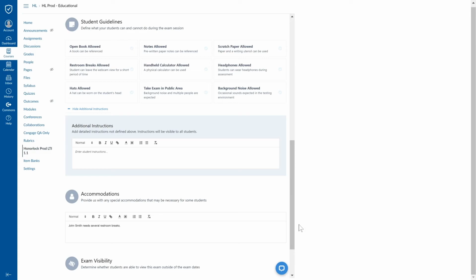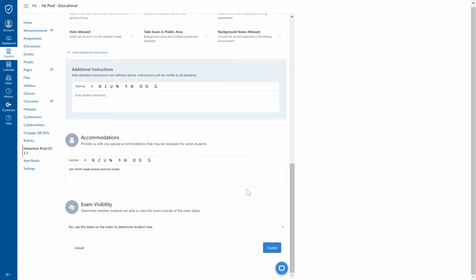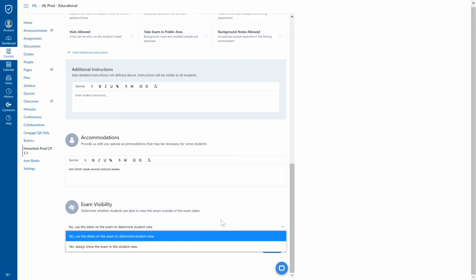The last setting here is for exam visibility. We recommend leaving this option set to No, which would only list the exam in the student's Honorlock tab when the exam opens, and it will be removed from the Honorlock tab when the exam deadline passes. If it is changed to Yes, students will always see the exam listed in their Honorlock tab.